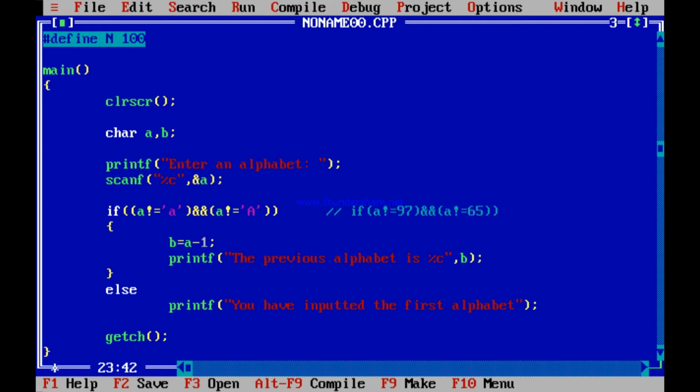The same thing would have worked. That is, writing small a as a character 'a' or capital 'A' is as good as writing the values 97 and 65. So this program should work, and this program has worked, as you have seen.